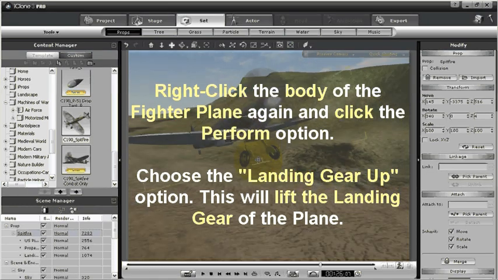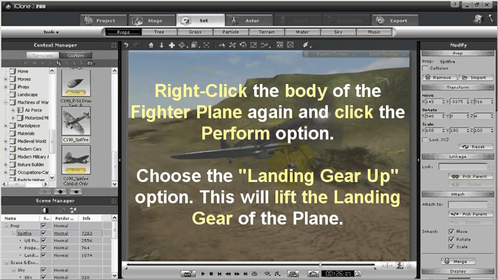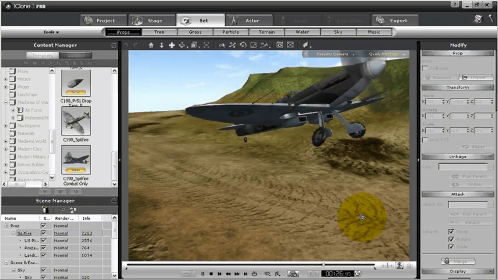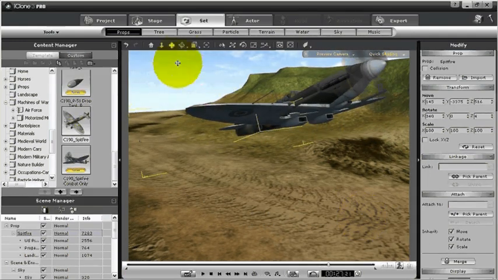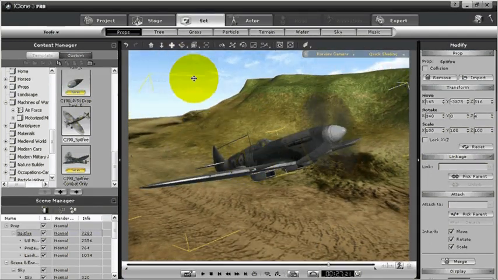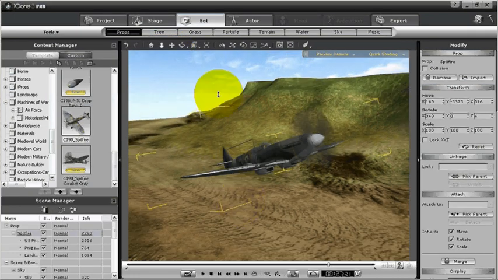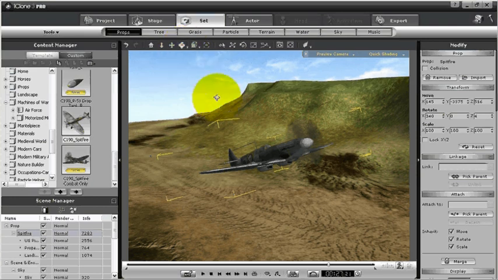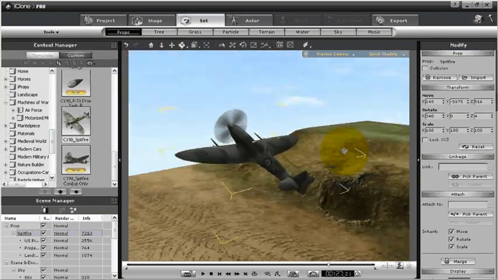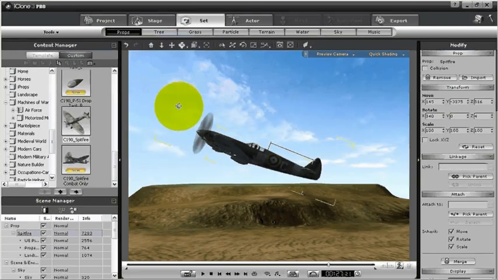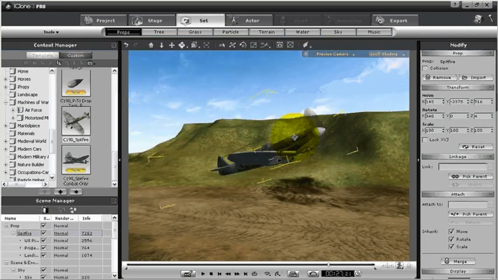Again, right click the plane and select the perform option and choose landing gear up to place a gear up animation on the wheels of the plane itself. You now will have the plane in a flight or combat mode where you can begin to film non-combat or combat animation. However, the gun effects are only included on the combat only planes.